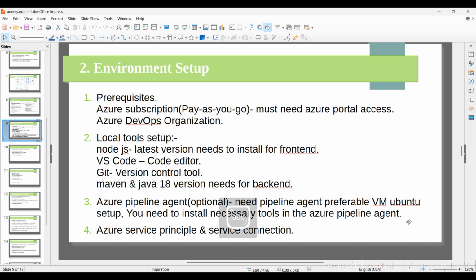Once you follow that, the pipeline will be using that agent as a pipeline agent. You can use this agent in the pipelines. So four, you require an Azure service principal and service connection.